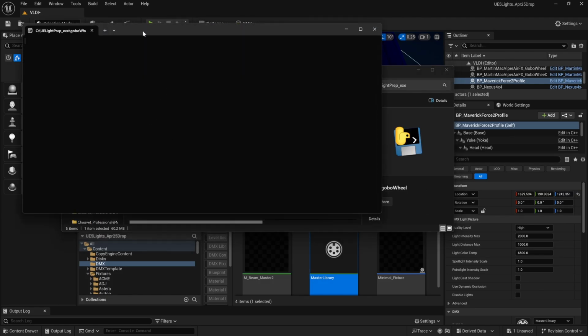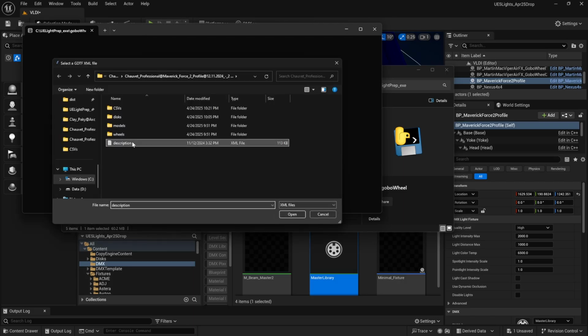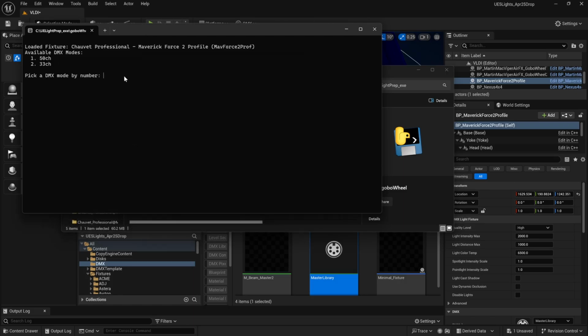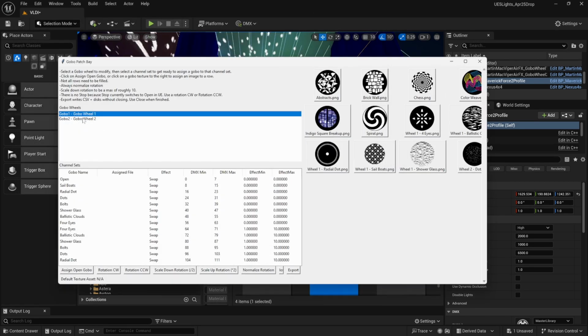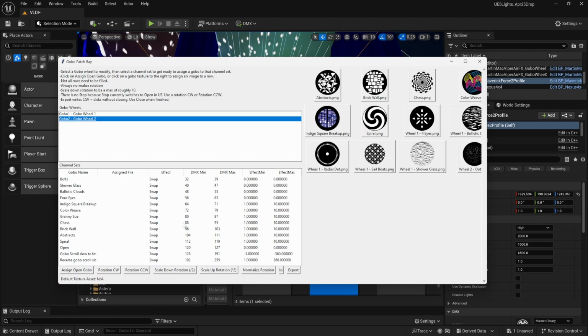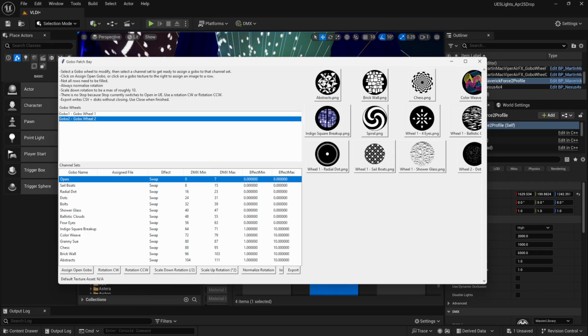So let's do gobo wheel. Alright, description, we're going to run 50 channel mode. And then we're not even going to fill out anything for gobo wheel 1. If we don't fill out anything, it won't export those assets and it won't override our assets. So what we need to do, it looks like, is I don't know exactly. This might be problematic.